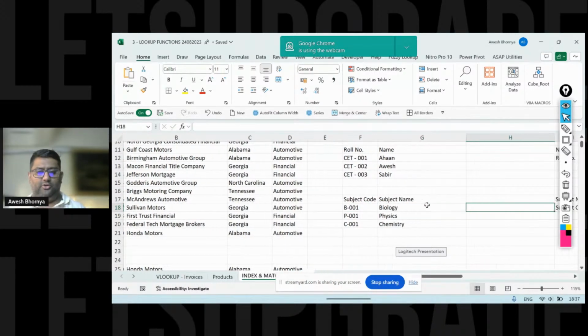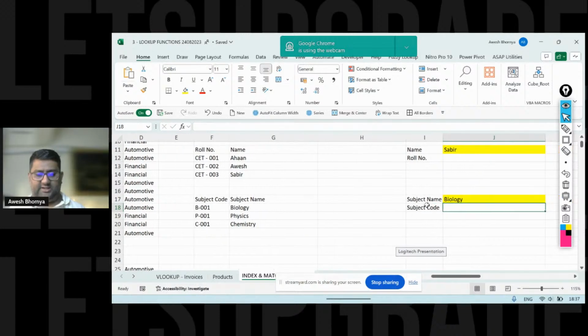Now based on the subject name, I need to find out the subject code. So in order to find out the subject code, I look at, okay, this is biology. I go to biology and then I look to the left of it. But if I want to do it through an automated function setup, I need to use index and match together. Just 1 minute.